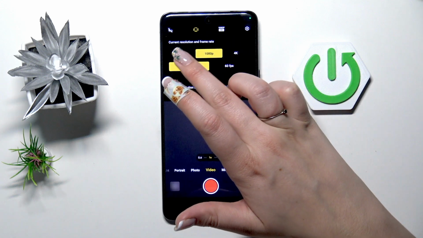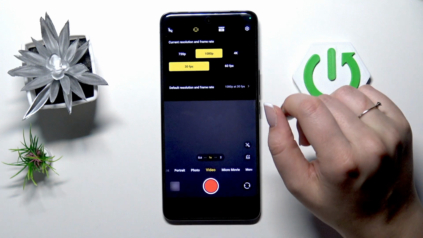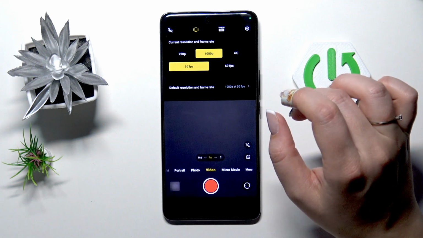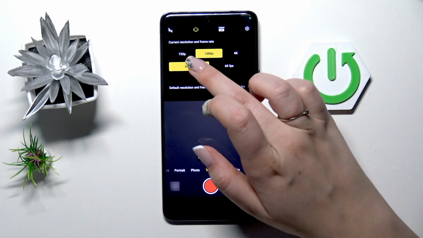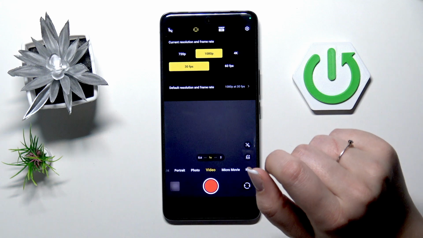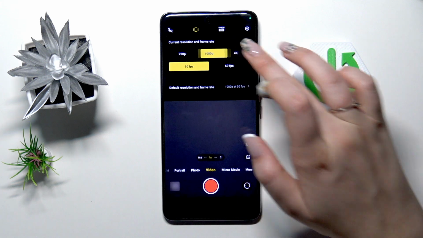So after tapping on it, here we've got the resolution options opened, and in this device we've got three of them. So 1080p, which is currently applied, 4K and 720p. So all you have to do is to basically tap on the option you'd like to use.